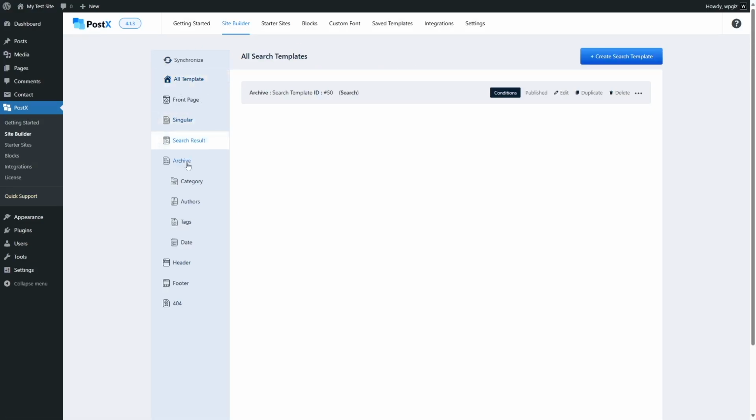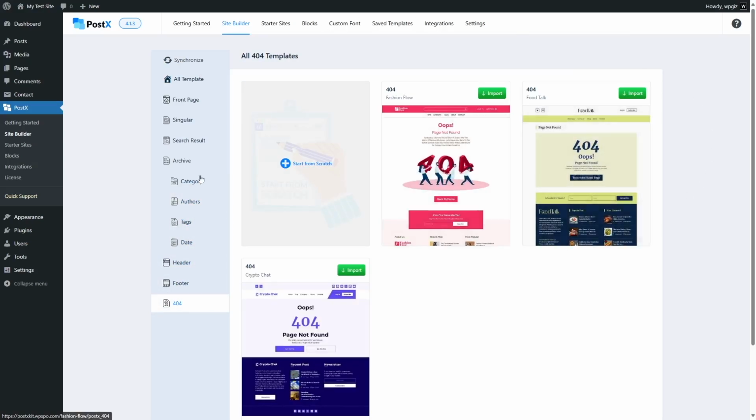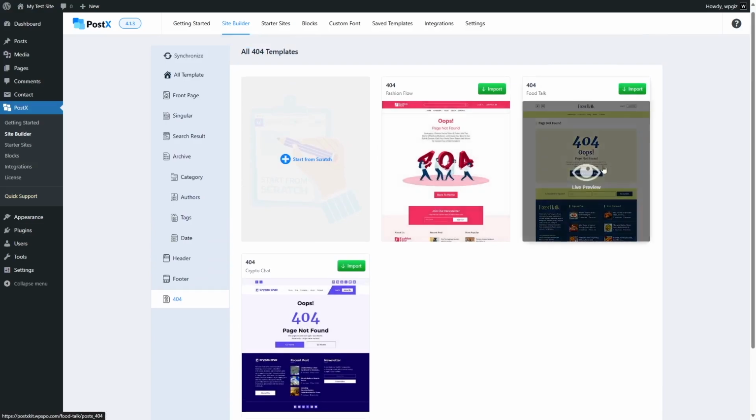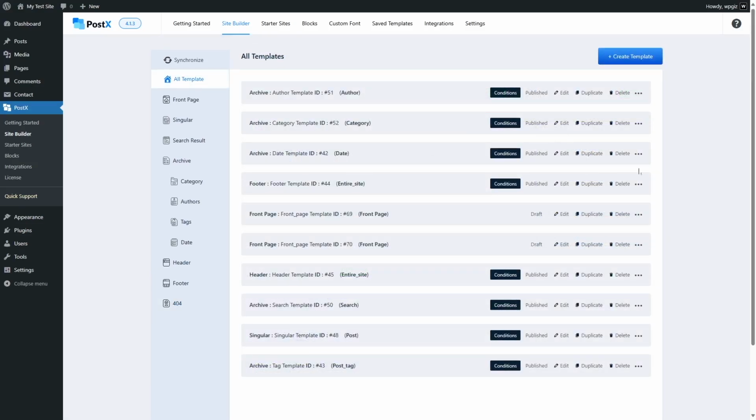So this is a very nice feature for archives, categories, authors, pages, date, header, footer, 404 pages. And if we click on the 404 page, we can see there are some templates over here that we can use. Okay, so that's a really handy feature.